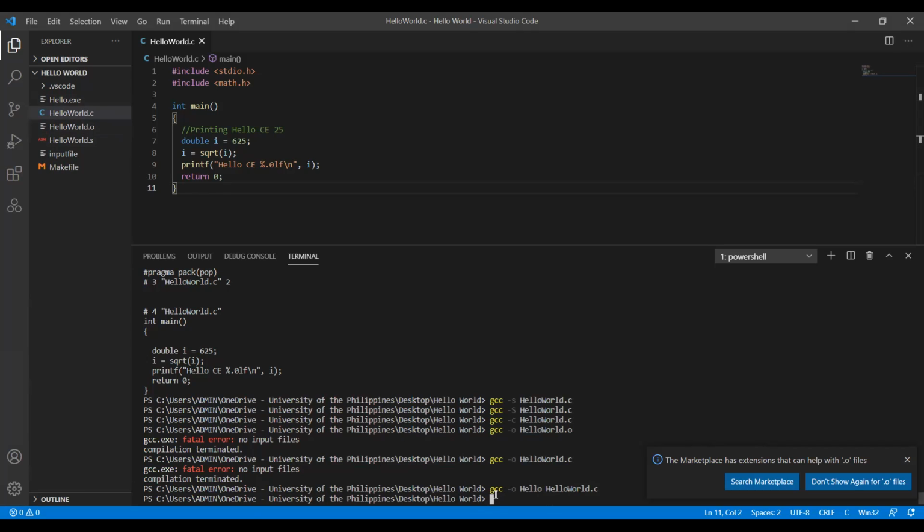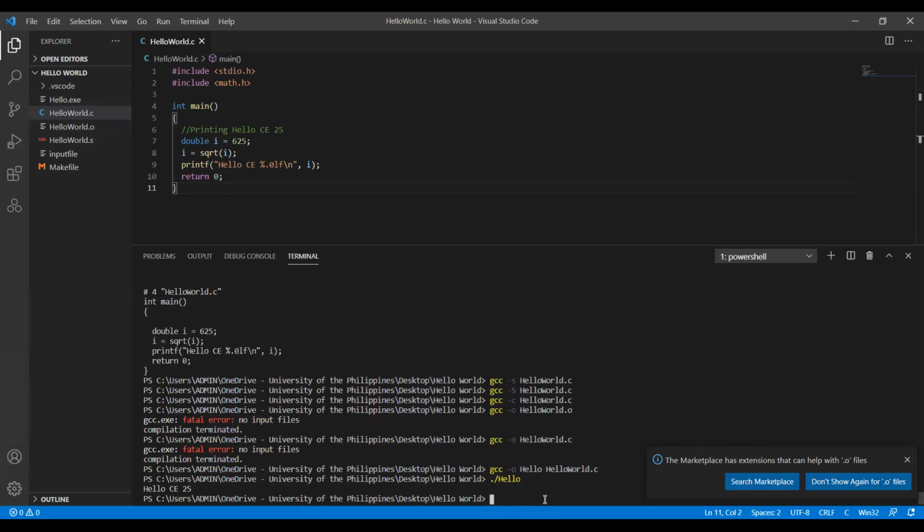Now, what I will do is run it. In order to run it, I'll just do this one in the terminal, hello. So ito yung pangalan ng exe file ko. And let's see if it runs. It does run. Okay, it does run. Actually, I'm not expecting it to run, but it did.